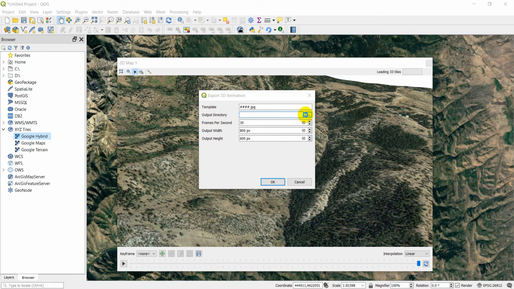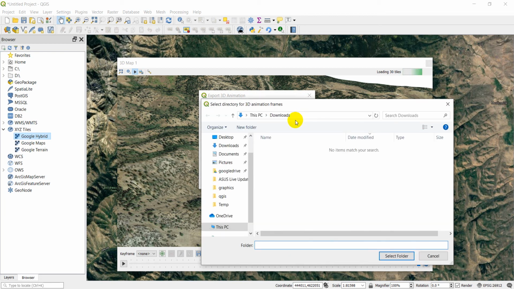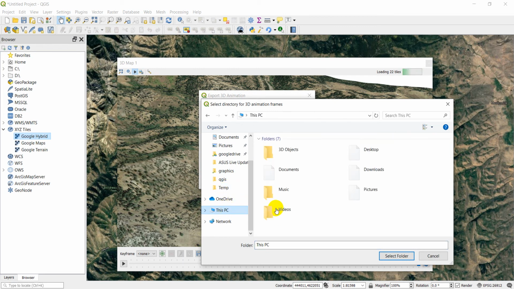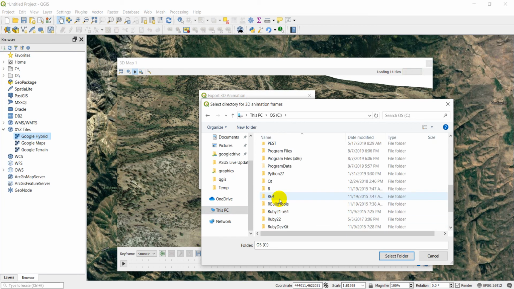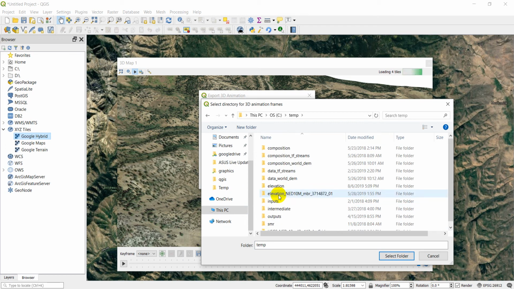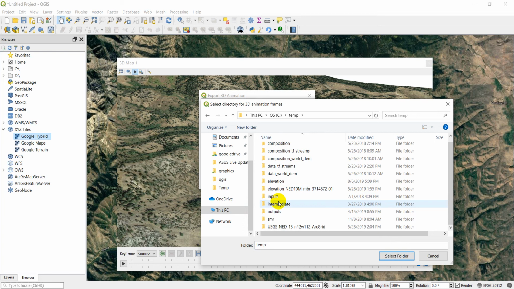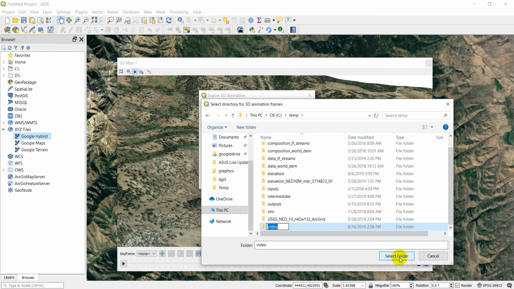So let's go to our output directory here. And nope, that's not where I want to go. So C drive, temp, and let's just make a new folder called video, enter, and we'll select the folder.